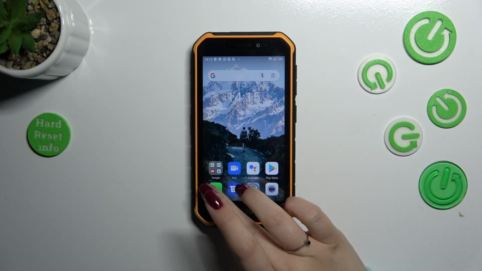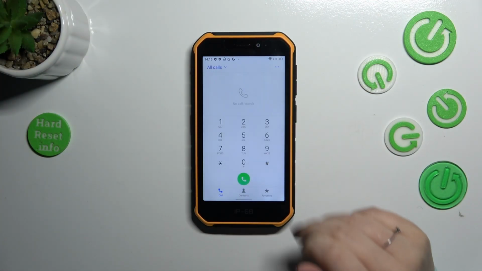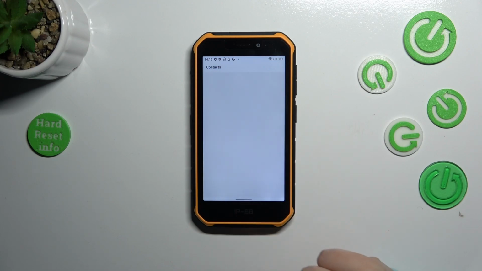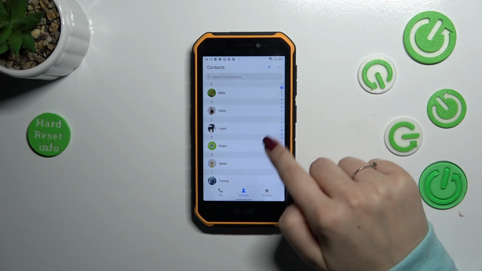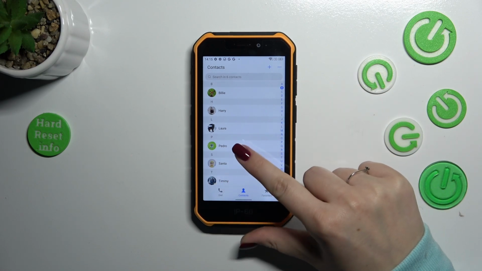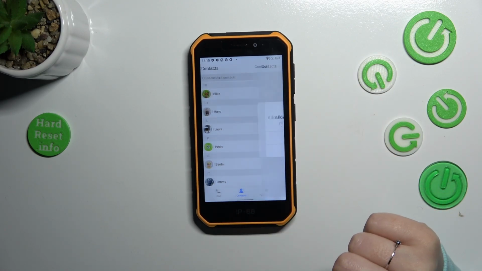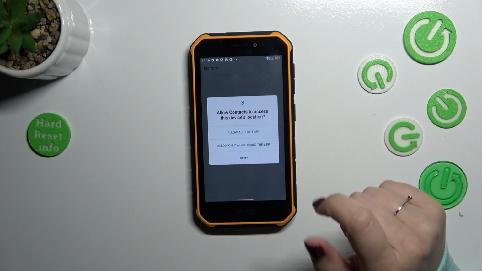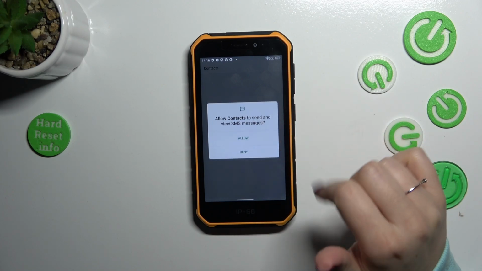So let's start with opening your contact list, for example with the usage of the dialer. Just tap on the contacts here. And then find the contact you'd like to edit and tap on it. So let me pick maybe this one. Of course, give all the permissions it needs.